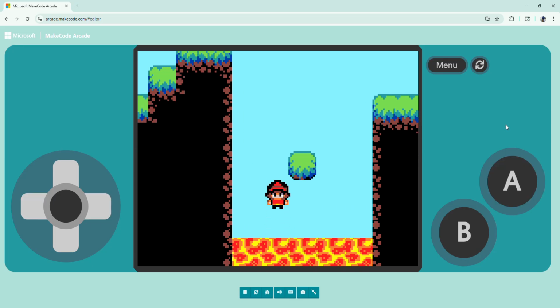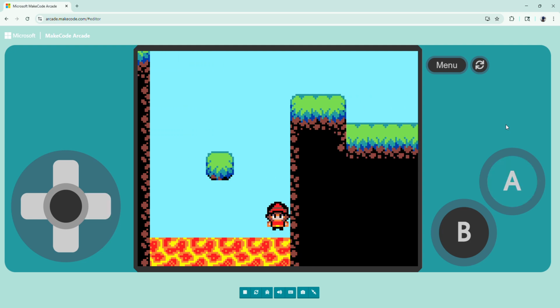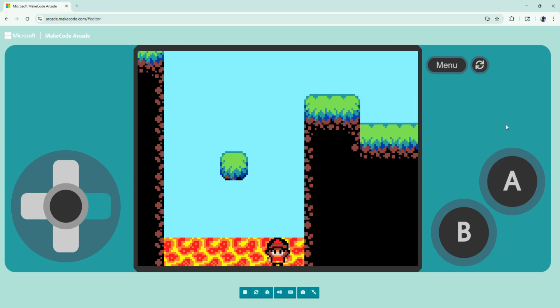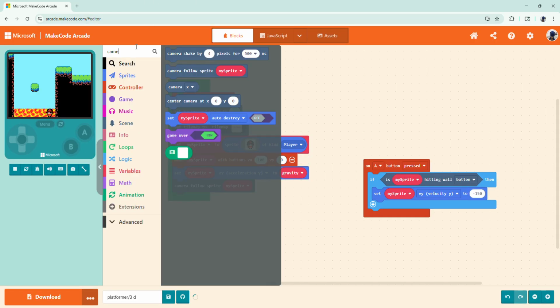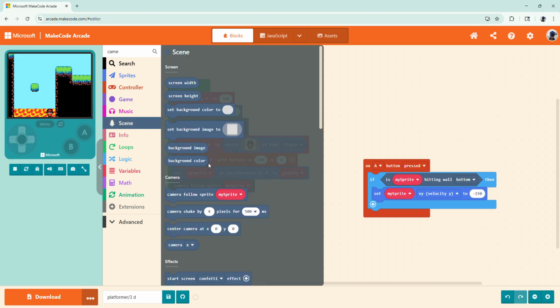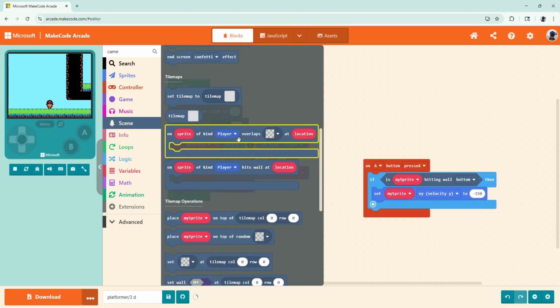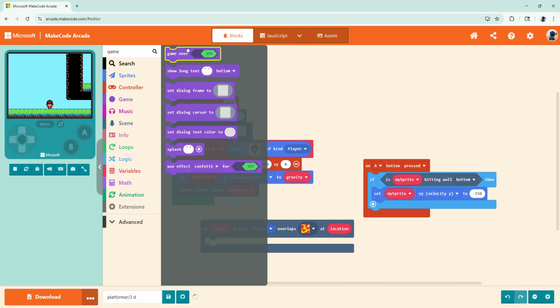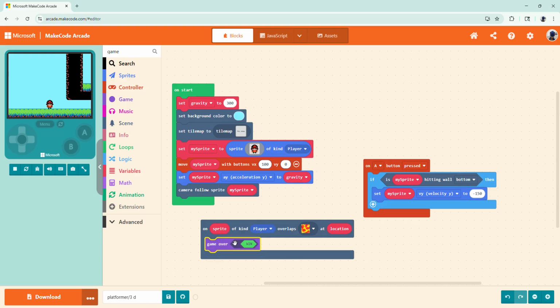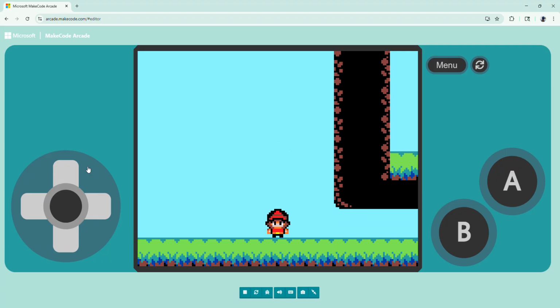And we don't want that to happen. We want the game to end right there when we hit the lava. So right now we'll go to the scene and grab the on sprite of kind player overlaps lava at location. We're gonna grab the game over lose. Now let's check it out.